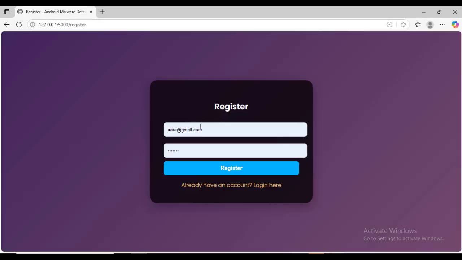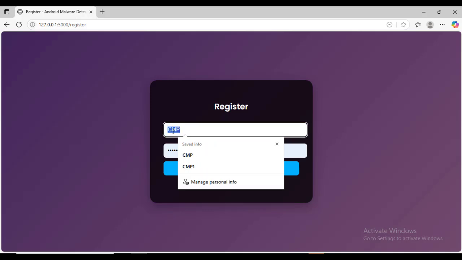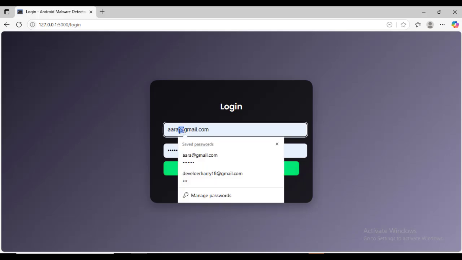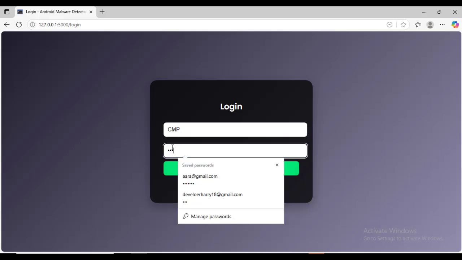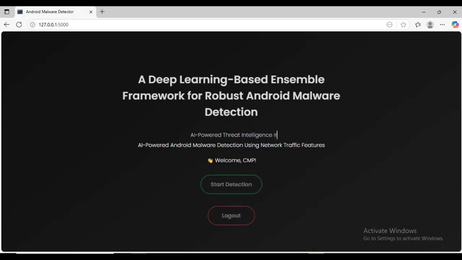First we register. For example, we enter CMP as the user and CMP as the password, then login. Once registered successfully, if we enter a wrong password, it shows an invalid credential. Then we enter the correct user ID and password, and it says welcome to the CMP page.